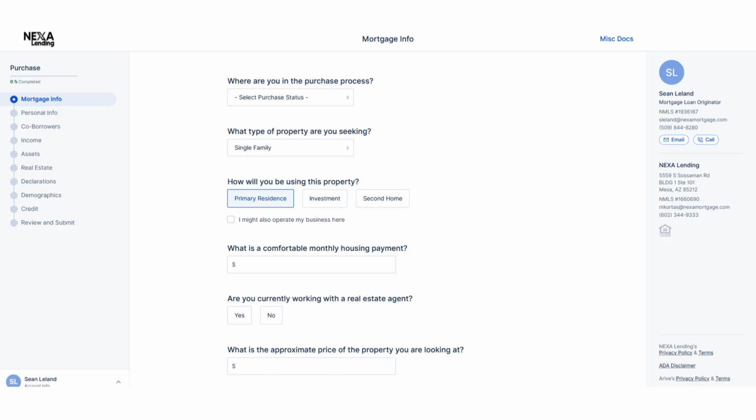Before we start going through the loan application, I wanted to point out the navigation panel on the left side of the screen. This shows the different sections of the application. As you complete each section, it will mark it as finished and move you to the next one. If you ever need to go back and update something, you can click on any section in this list.